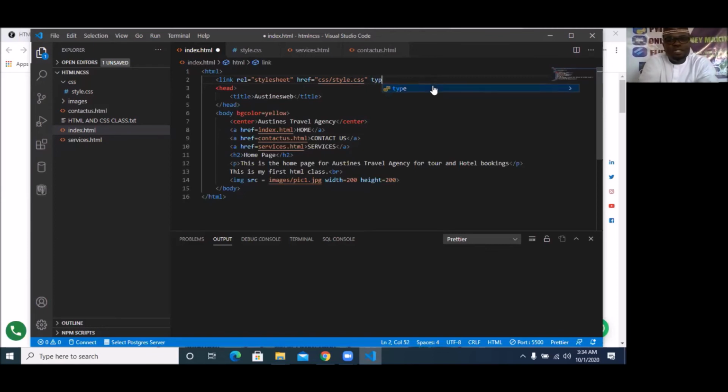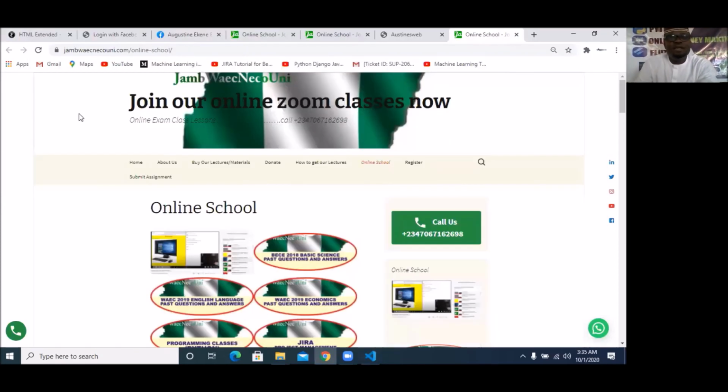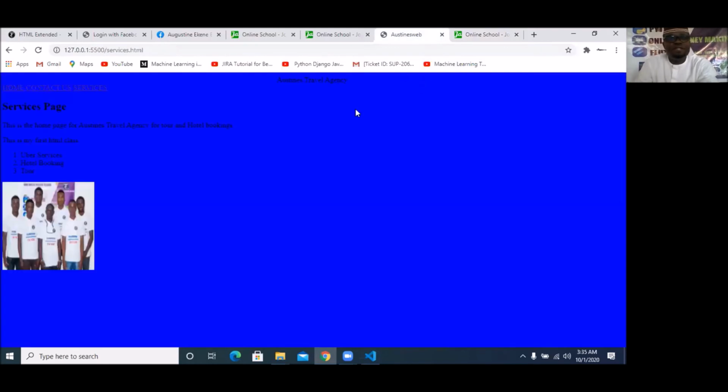Now you're going to tell it the type of document it is, and the type is what we'll call, you can call it text or CSS. So say text/css. So that's how you link up a CSS file. So if I save this now and get back to my website again, I'm going to be able to see the effects of this. So if I refresh, you can see that I linked this to only the index page, which is on the home. So I click on this home.